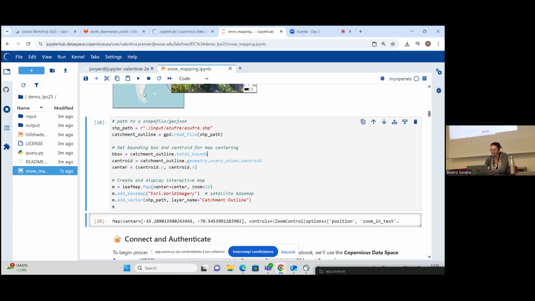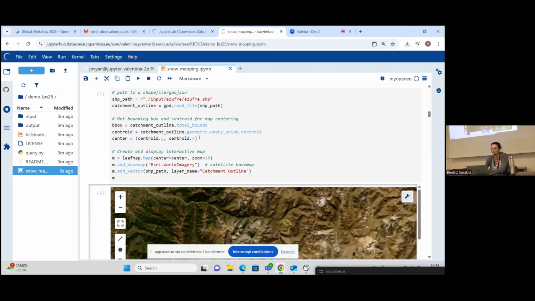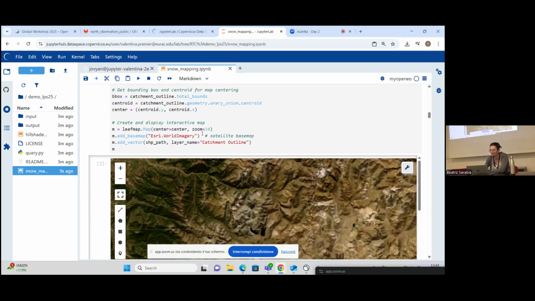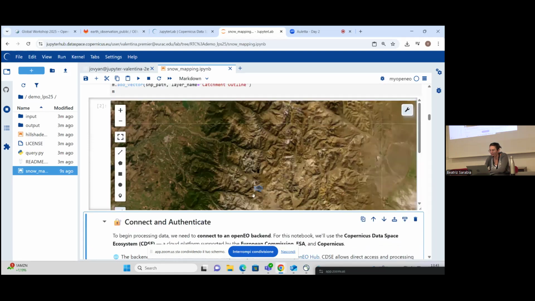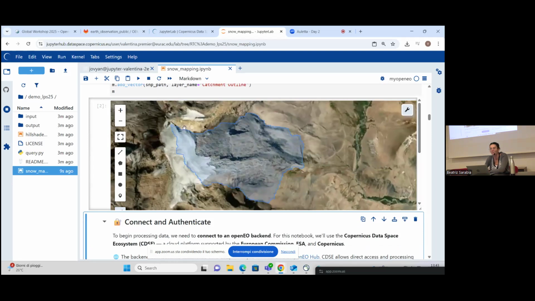So let's import the shape file with the area of interest to define the bounding box of our study area and our exercise. We are reading the bounding box from an external shape file that is shared in the input folder. But of course, you can also try with your study area if you want to change it. You see here, this is the shape of the basin. This is the glacier, this one.